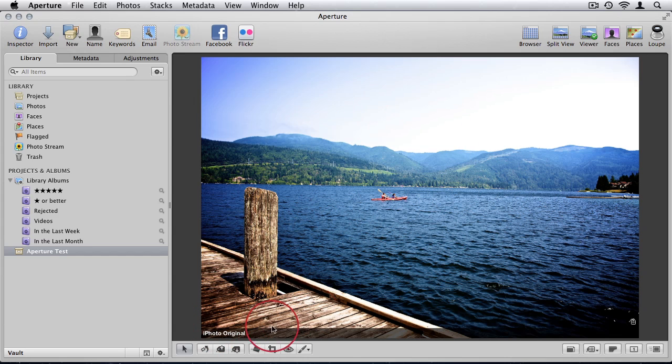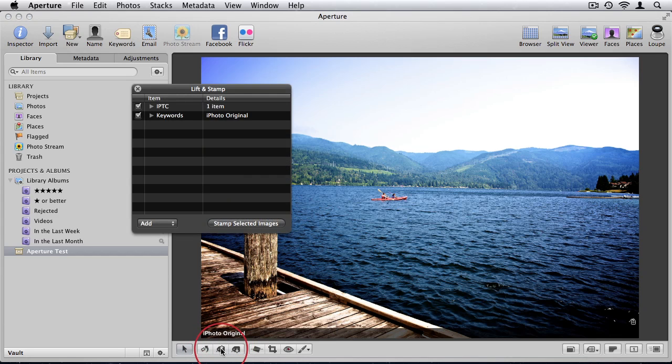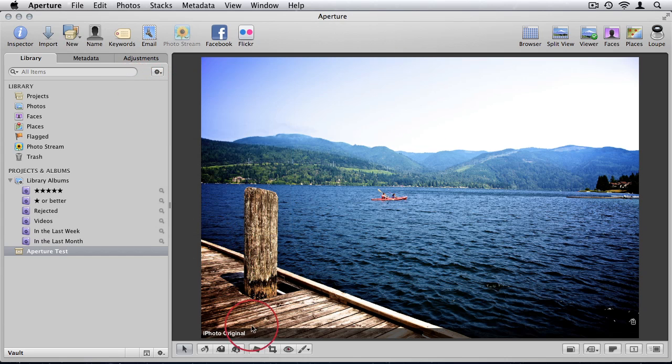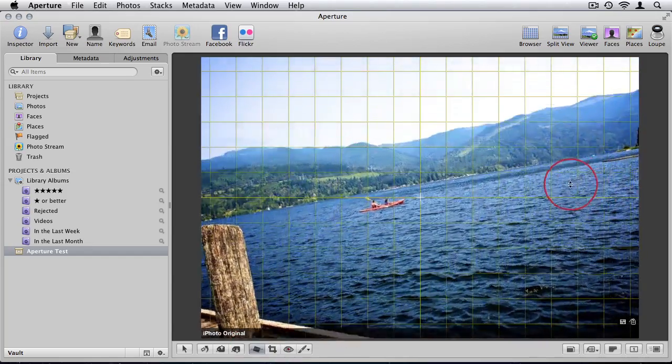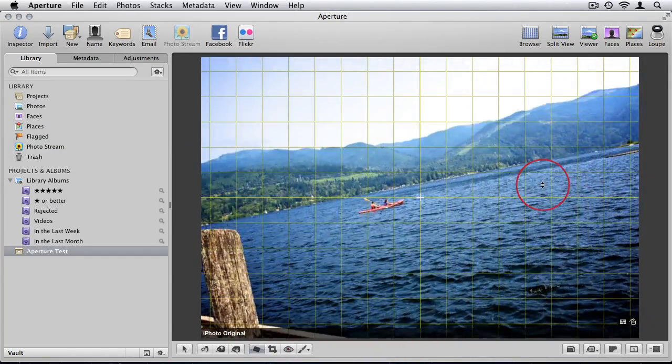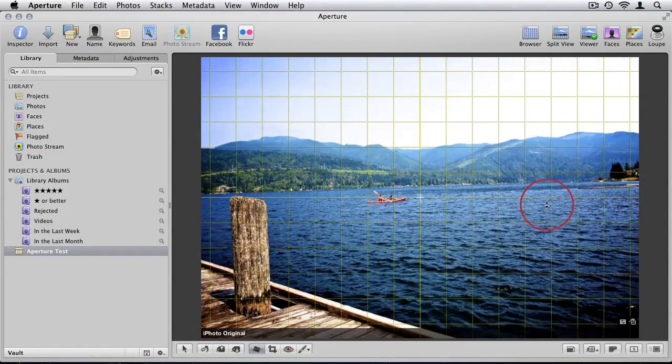And in the viewer, we have a few options. We've got the selection tool. We've got rotate to rotate your photos. You can lift metadata information. So basically you can lift metadata from one image and then apply it to other images. So there's lift and then stamp, which is to apply it to another image. Then the straighten tool basically just allows you to correct the angle in case your camera was at a slight angle when you took the photo.